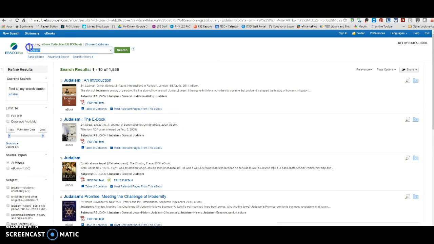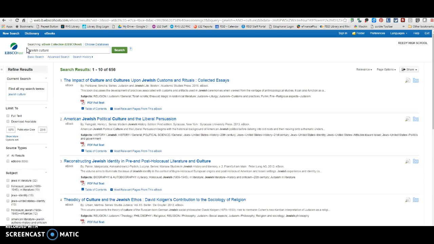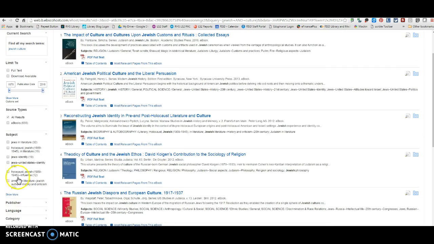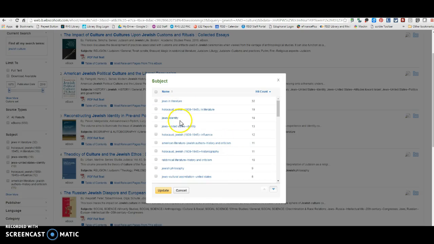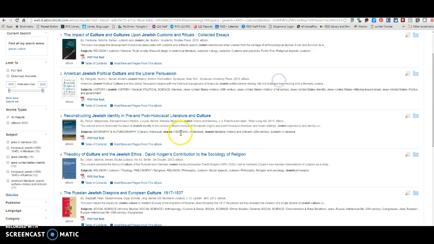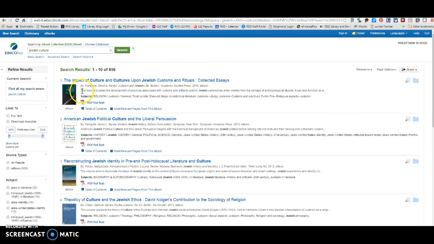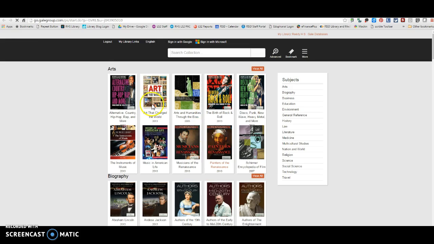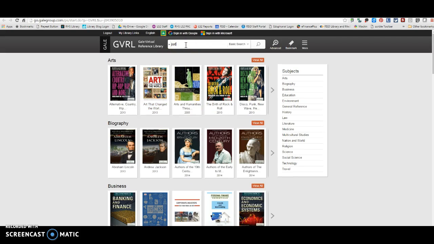And then you can also put in up here like Jewish culture. Very important that you spell things correctly, because you'll get 0 results if you spell something wrong. So Jewish culture, and then again over here you can narrow it down to the subjects. So this is going to be great. And you can put in things like World War II, Holocaust. Those are all search terms that would work in the EBSCO books. Same thing for GVRL. You can put in search terms over here.